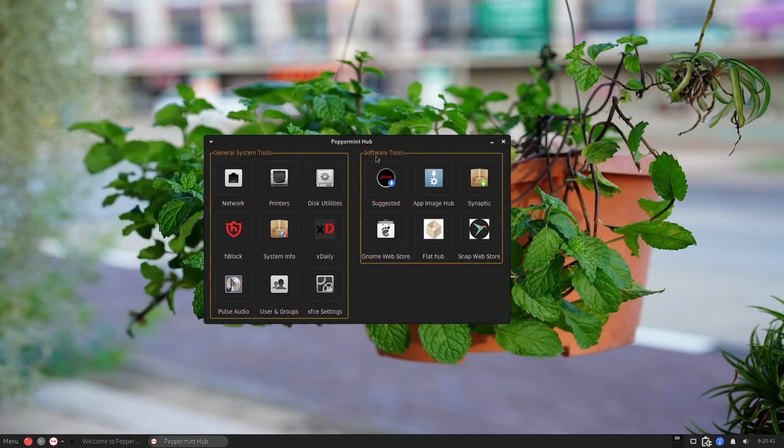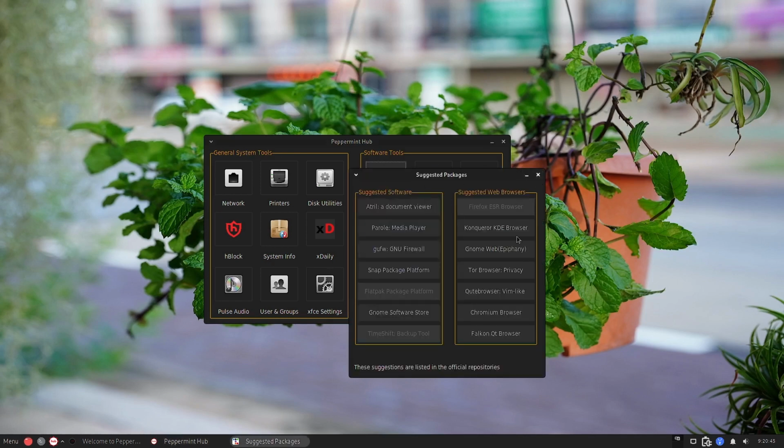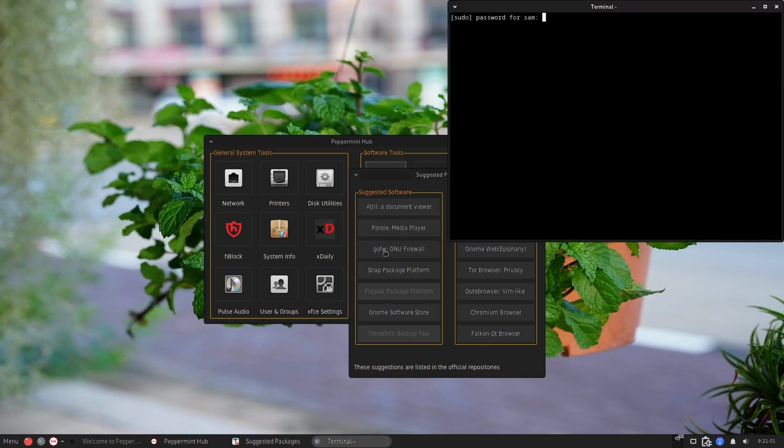Now coming to the software tool. So clicking on the suggested, I think yes. So it is opening this application that we already did. And one thing you can see here, whatever the application packages that we installed, for example, Flatpak, Timeshift, and Firefox, it is grayed out. Rest of the applications are not grayed out. So you can add them. So let us install the graphical firewall.